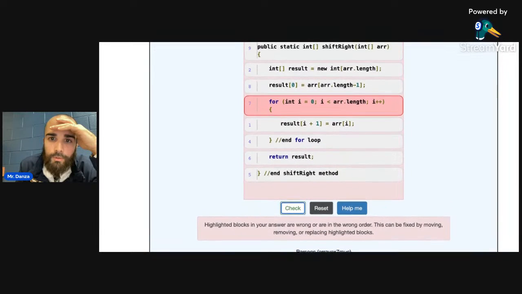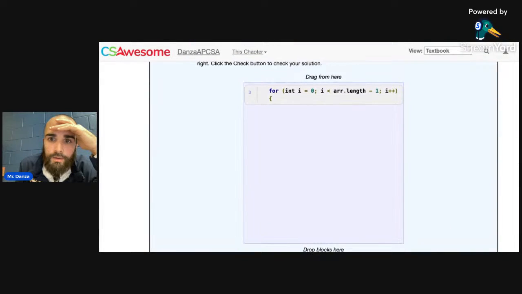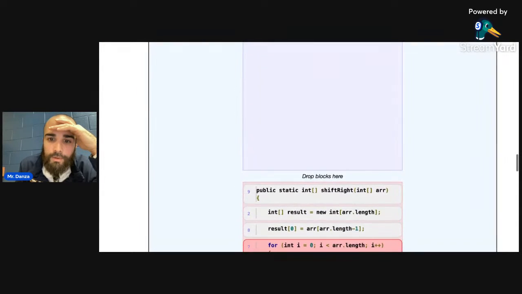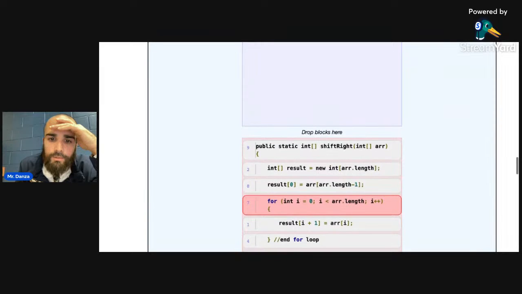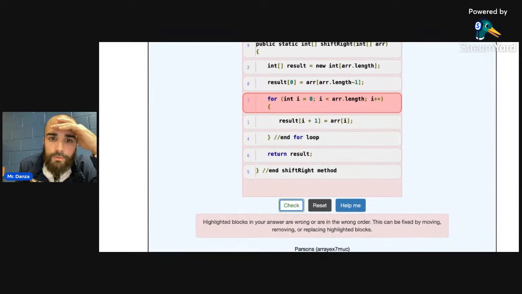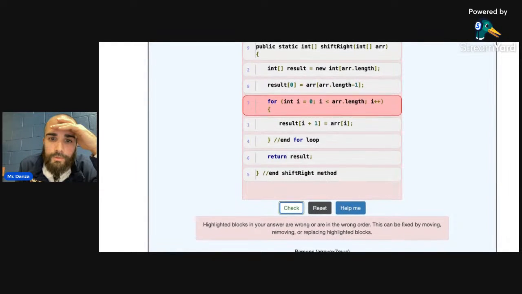Your blocks are in the wrong order. Array length minus 1, i plus plus. What did I? Oh, array. No, array length. This can be fixed by reordering the blocks. Return result.